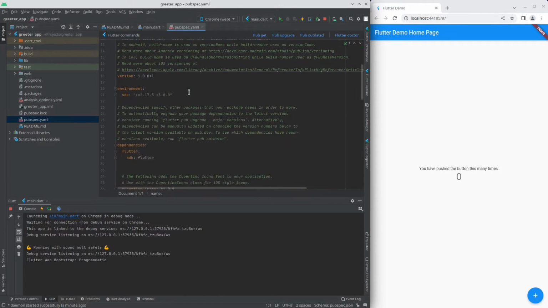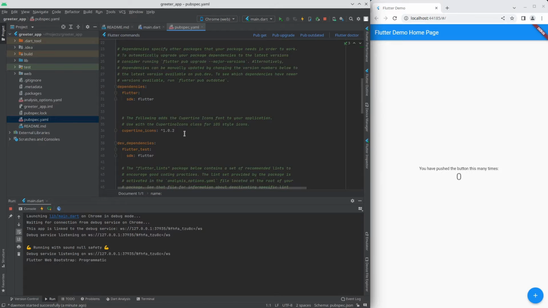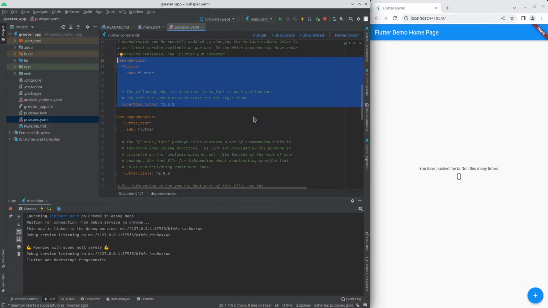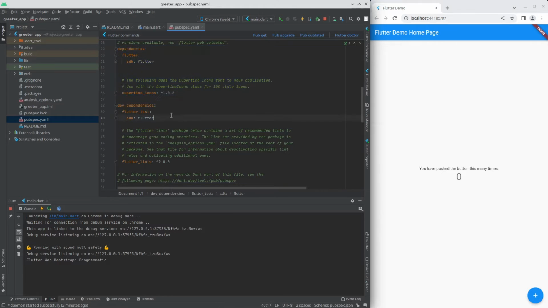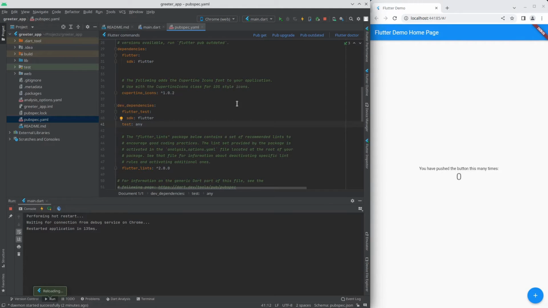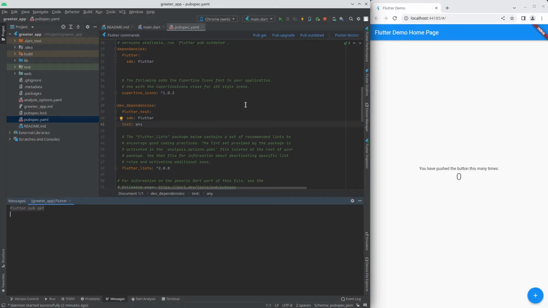Alright, let's scroll down a bit. We can see that these are the dependencies that will be included in the application, but what we're interested in are the dependencies that are used in the development environment. So that's the dev dependencies section. The Flutter test framework is in there by default, but we want to also add Dart's default testing framework. So the easiest way to do that is to just say test and any here. Save that file and go ahead and run pub-get.